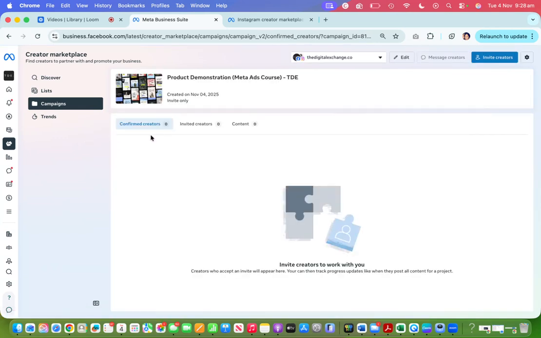So if any of the creators had confirmed or they'd been invited, you would be able to see them in here. So as you can see, using the Creator Marketplace, it's a super easy way to find creators to work with that align with your brand and will be able to promote it to increase your revenue and your results.